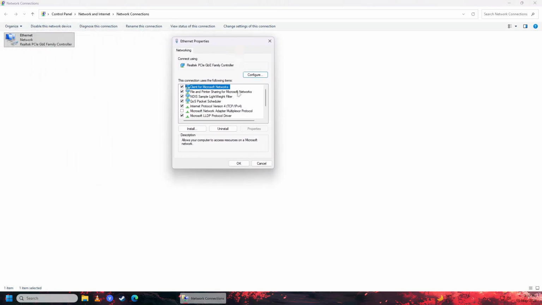And then you're going to go into Internet Protocol version 6 here. So just scroll down and untick IPv6. After that, click OK here.